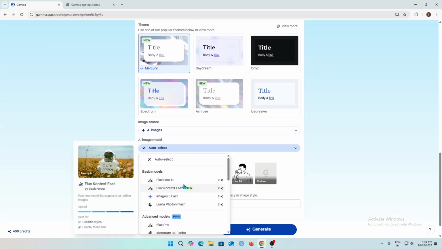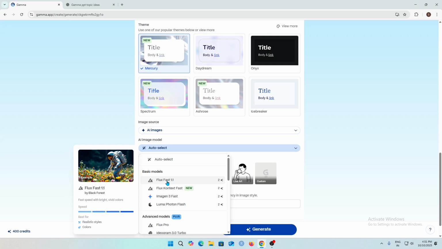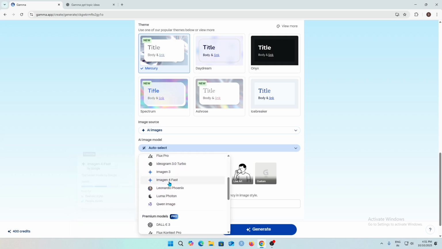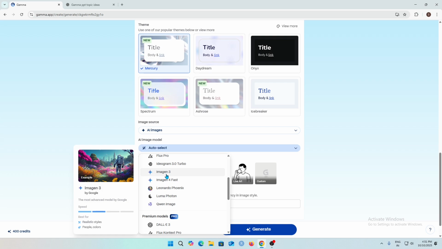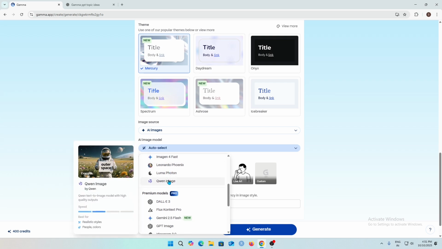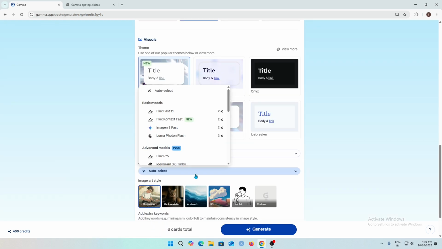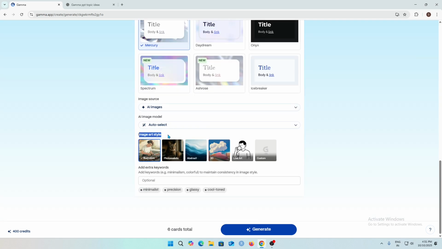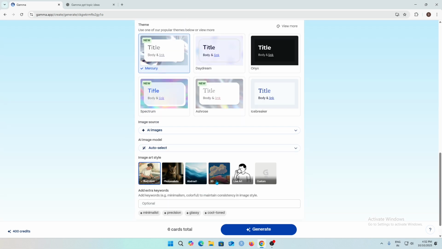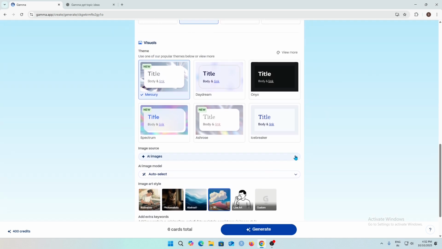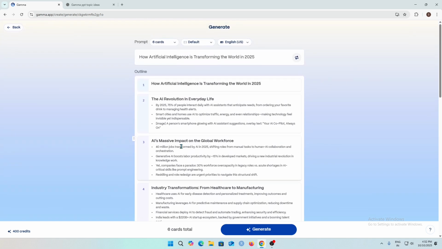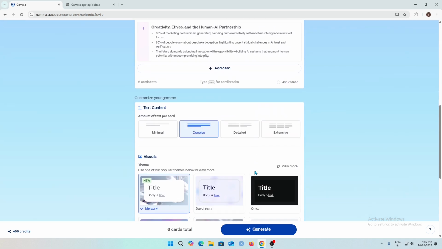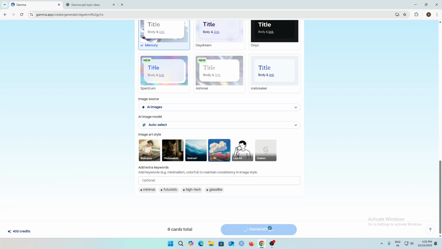You can just choose Flux, which is pretty good, or Luma, or Imagen by Google, or Leonardo. It is on you which you want to choose. I'll just keep it in auto select mode and let it select for me. For the image art style, I'll select 3D and let's see how it does. After you have completed all your settings over here and edited your cards, just hit the generate button.